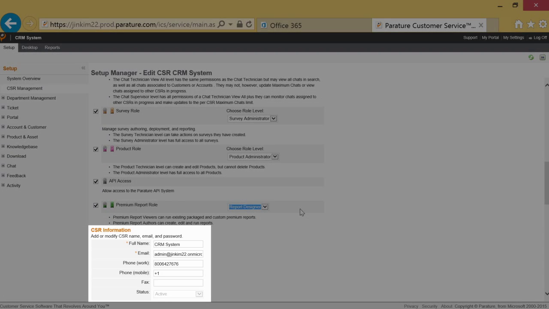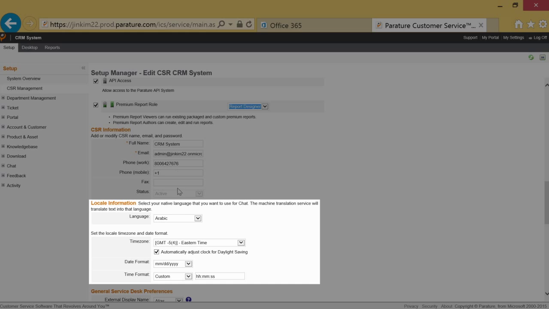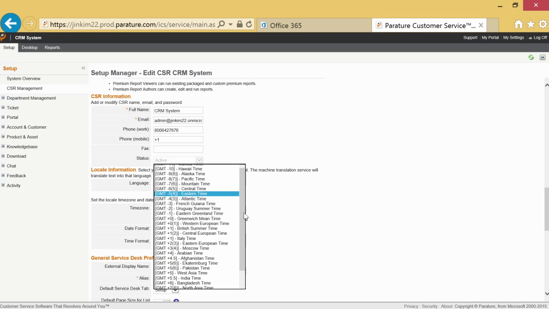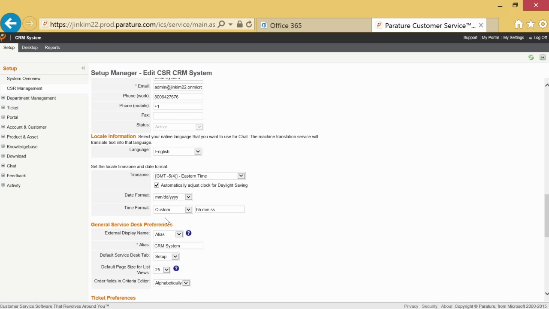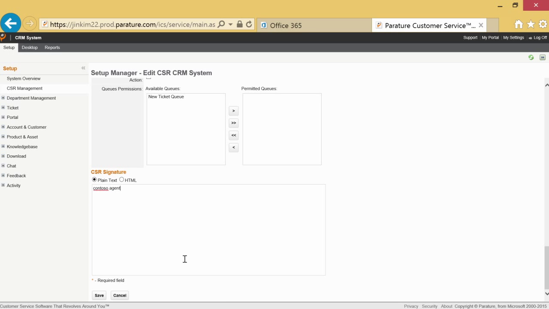After ensuring that your basic information is correct, complete the Locale Information segment. General Service Desk Preferences and Ticket Preferences will allow you to customize the Parature experience to fit your needs as well as your customers' needs. Add your desired CSR signature and click Save.